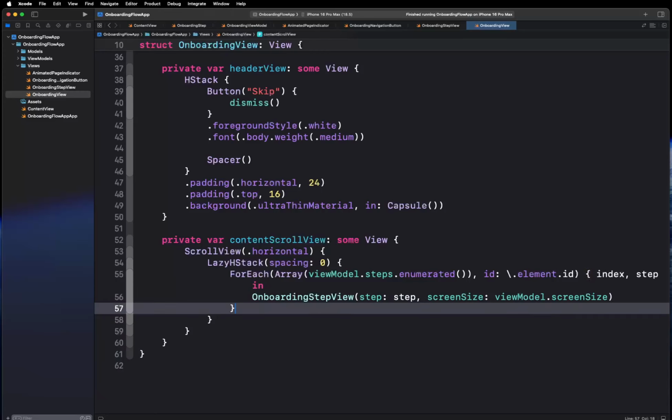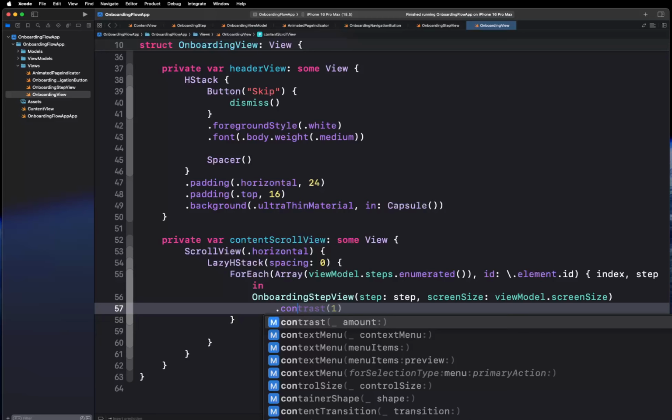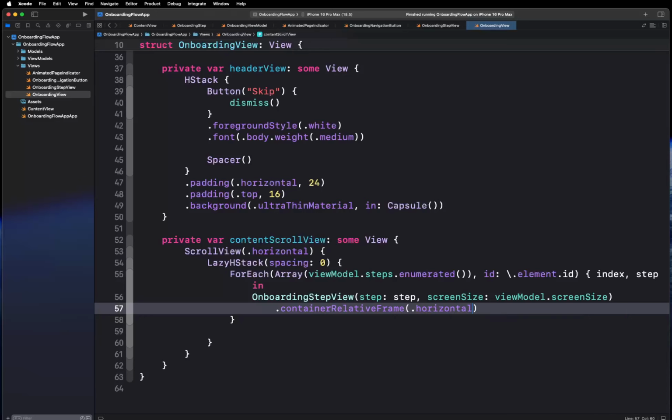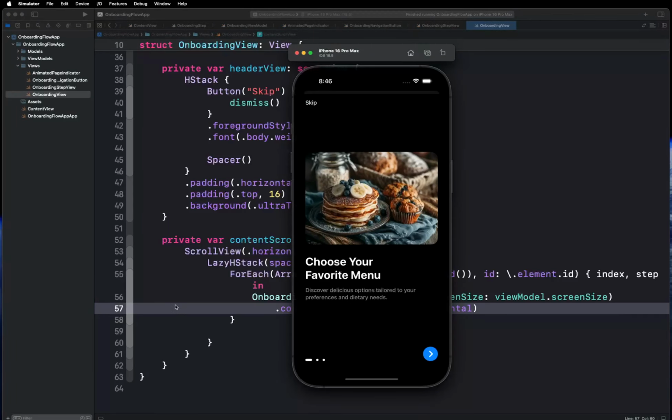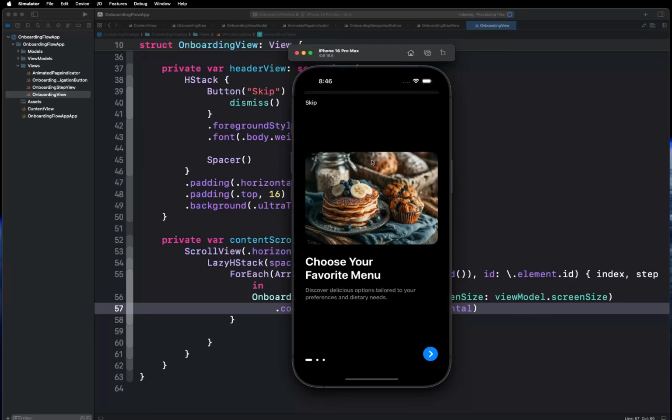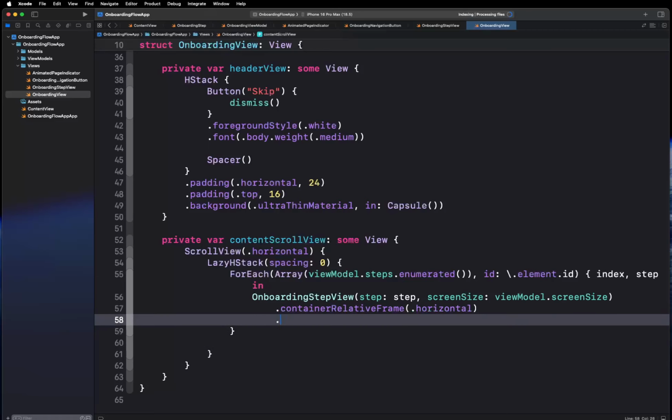Okay, now let's go ahead and make sure that this onboarding step view has the container relative frame in the axis of horizontal direction. This way we're going to be able to make it the same size as the current screen width, and spread it for the pagination. Okay, so your entire view will cover the current screen, and it's going to take the frame that is relative to its parent. Okay, now we're going to ID this by index.